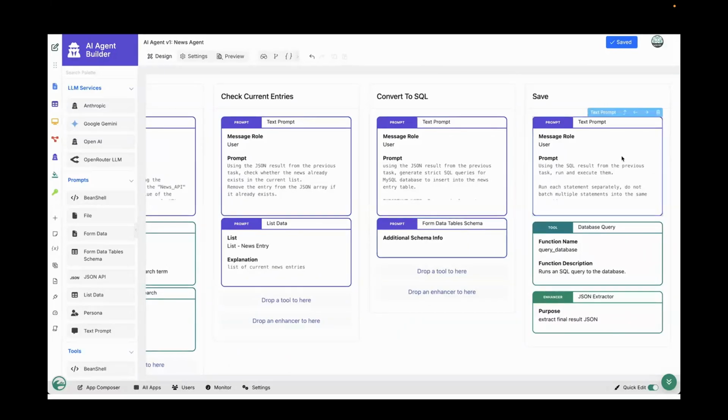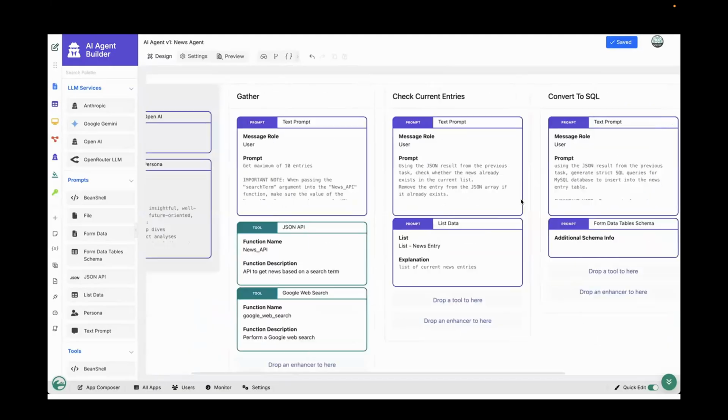And in the final task, we are asking the LLM to get the SQL statements from the previous step and execute them one by one into the database. So over here, we also supply it with the database query tool that it can use to execute the statement. And then finally, we have an enhancer that will extract the final result from the LLM final response. So let's see how it works.